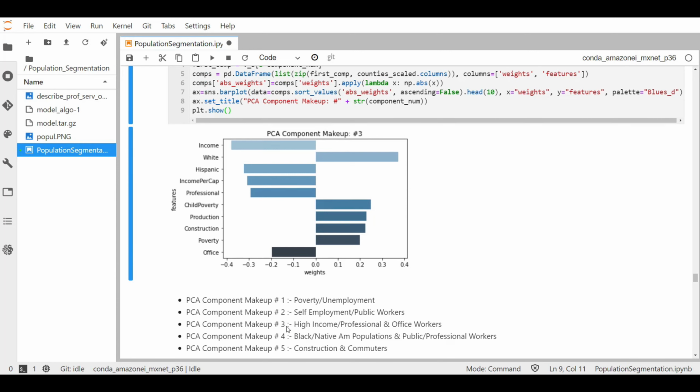Alright, so this is it for this lab session. In our next lab session, we will look at how to deploy the PCA model and then predict the results in accordance with the individual components for each county.